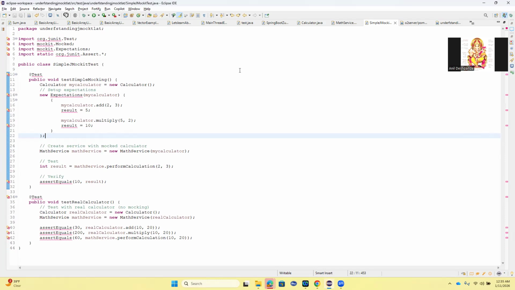And then also further we'll try to see if we can fit Mockito wherever we need it, instead of JMockit.